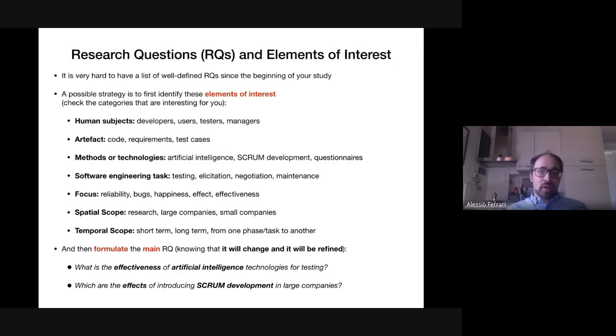So, defining research questions. As I said, it is very hard to have a list of well-defined questions since the beginning, so they will evolve for sure. But a possible strategy is to identify the elements of interest for your research question. These are basically similar to the concept of context that we discussed, so the different categories associated to your context of interest. The type of human subject: the developers, the users, the testers, the managers. These are the roles that may be relevant for your focus.